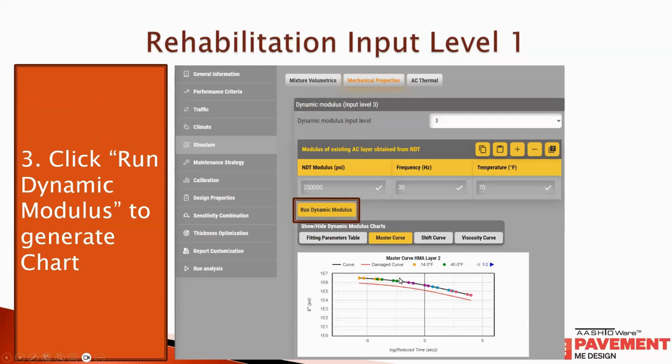First, you'll see the undamaged curve based on the material properties that you've entered for this particular layer, for the existing layer, and how much that modulus gets adjusted for the existing damage within that layer. So that's kind of what you'll see here, is the modulus will reduce depending on what you enter.